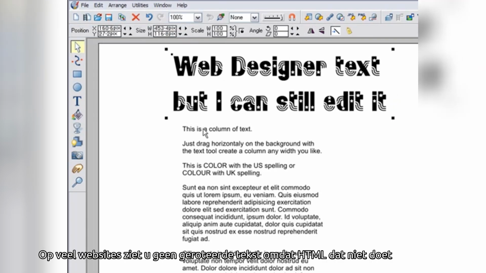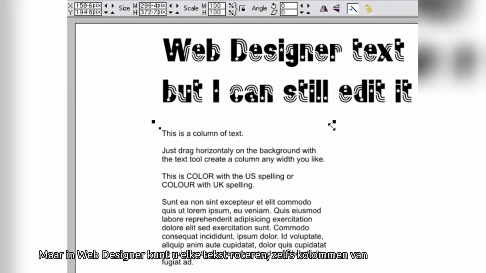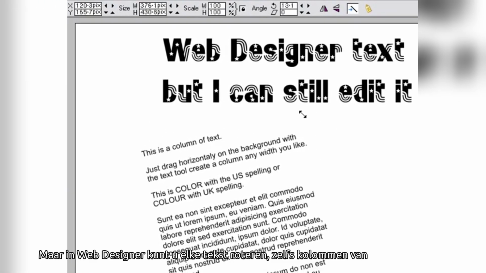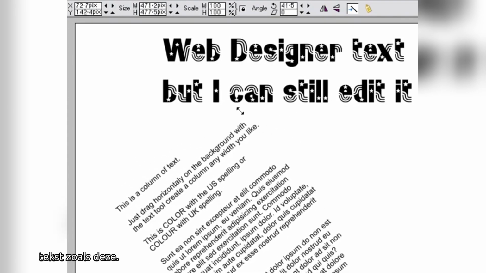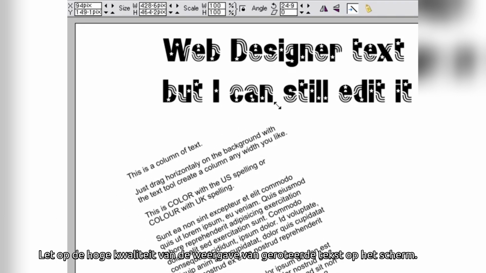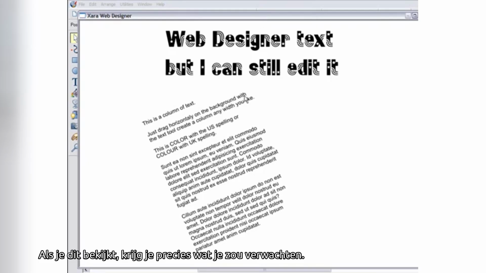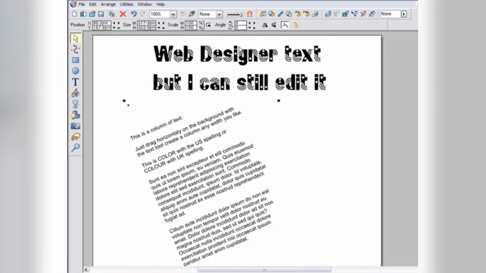You won't see rotated text on many websites, because HTML doesn't support this, but in Web Designer you can rotate any text, even columns of text like this. Note the high quality on-screen rendering of rotated text. If you preview this, you get exactly what you'd expect. Web Designer knows that it has to convert rotated text into a graphic. It's really just a graphic image.